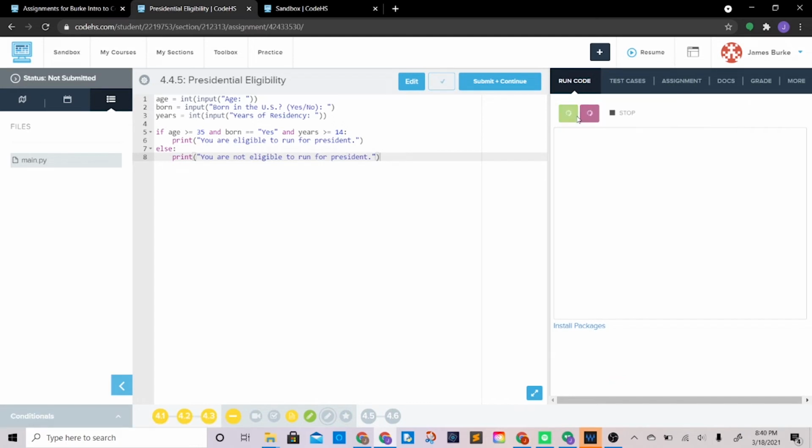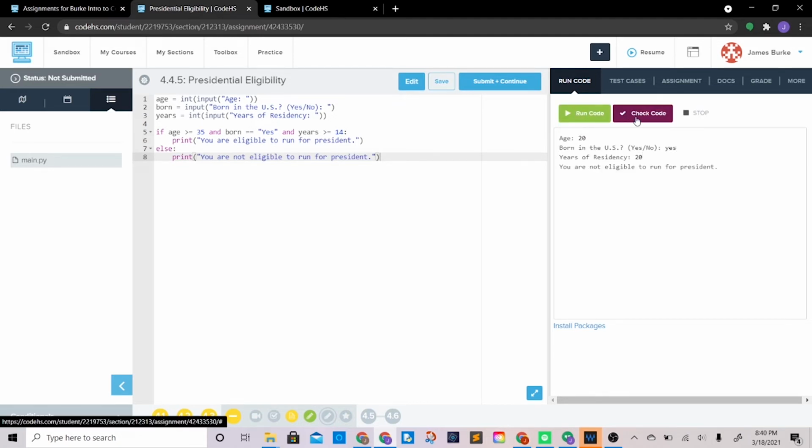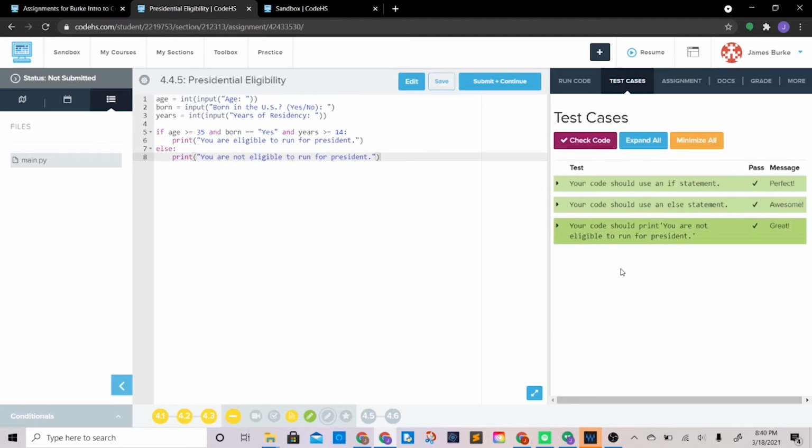Run code. We'll say I am 40, even though I'm definitely not. Yes, and 40. You are eligible to run. Excellent. 20. Yes, 20. You are not eligible to run. Check the code. Wow, it works.